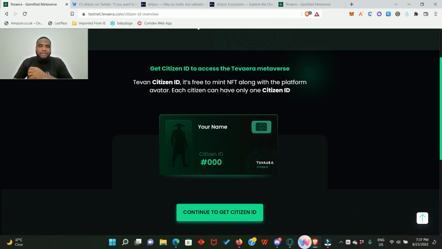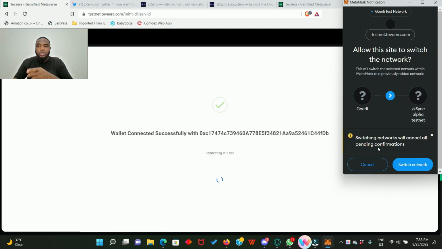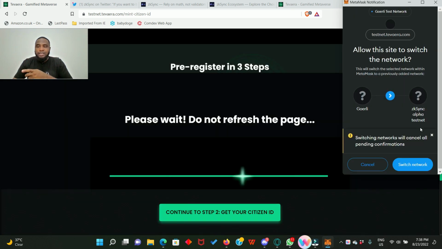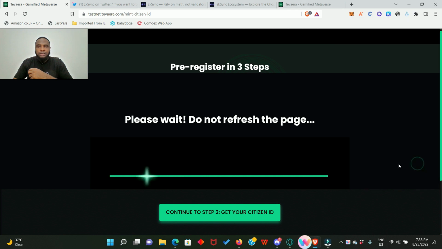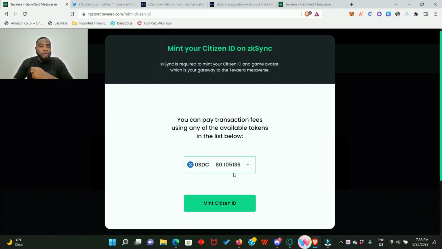It says get citizen ID to access the Tevaera metaverse. So we go ahead to mint our citizen ID. Click on continue to get citizen ID and connect MetaMask. Now we're going to switch over to the Zksync testnet alpha. Click on switch. You're going to pay a fee of $80. This is in testnet, okay? You don't have to be afraid.